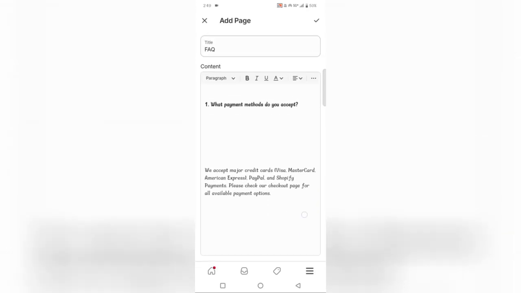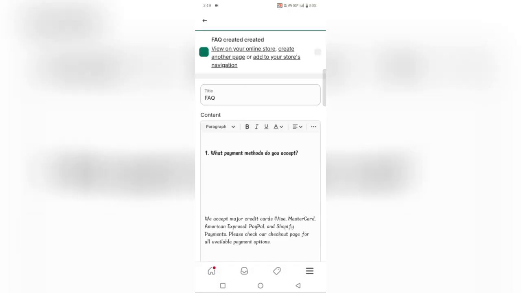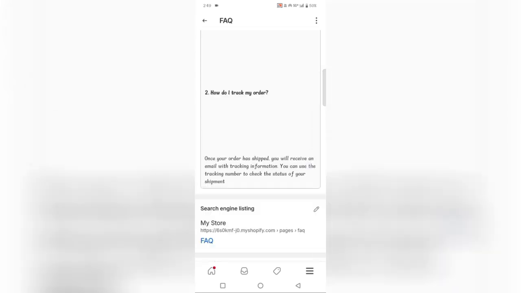Step 4. Add links. Enhance usability by linking to relevant pages, such as your shipping policy, return policy, or customer support pages for more detailed information.